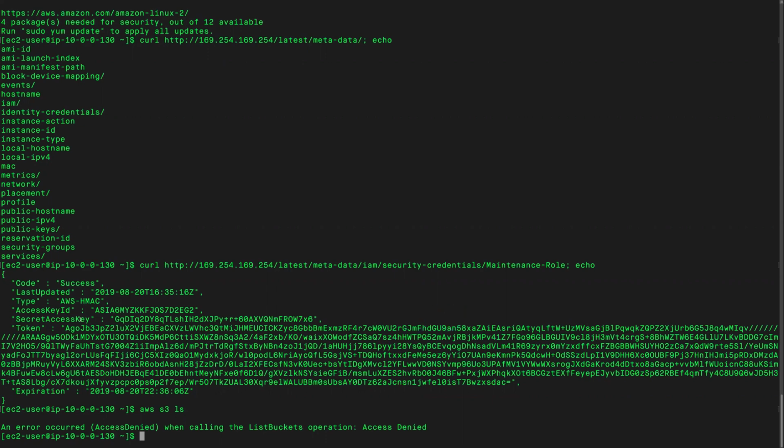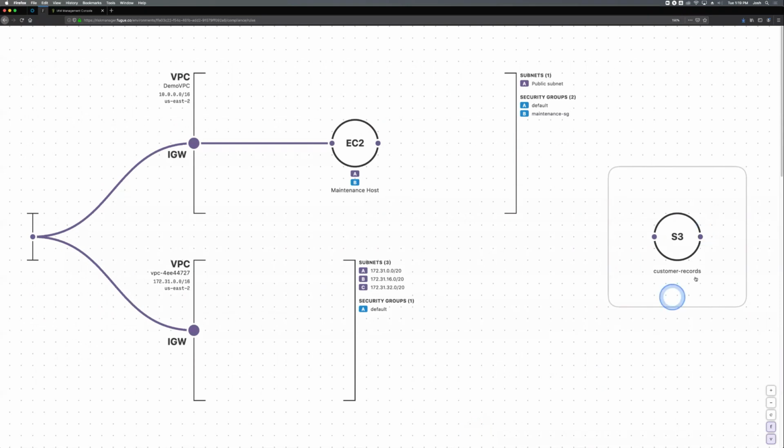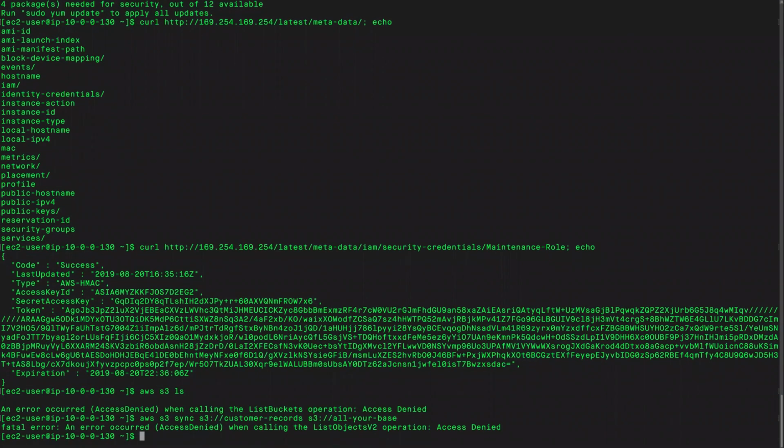Let's imagine for a moment that I know the name of one of the S3 buckets through other research, and I know it's called customer records. And I want to go sync everything from that customer records S3 bucket to my own personal all your base S3 bucket. I want to grab all those files and pull them down. So let's say I've even guessed or figured out the actual name of the target S3 bucket. If you remember back over here, this customer records, right, that we've got right here. Let's go ahead and try that. All right. So another access denial due to a different list call.